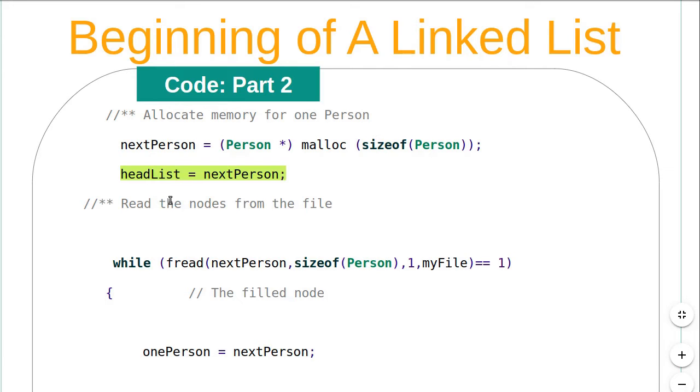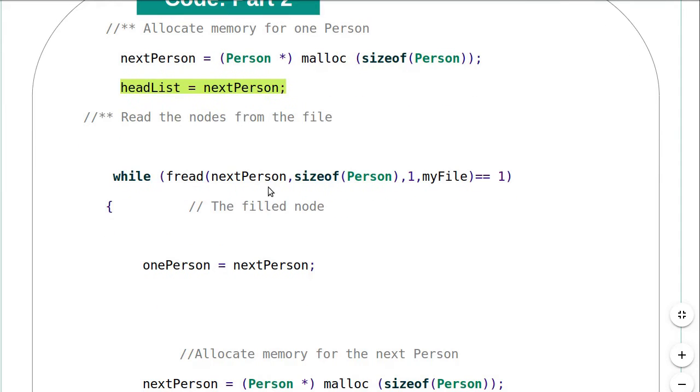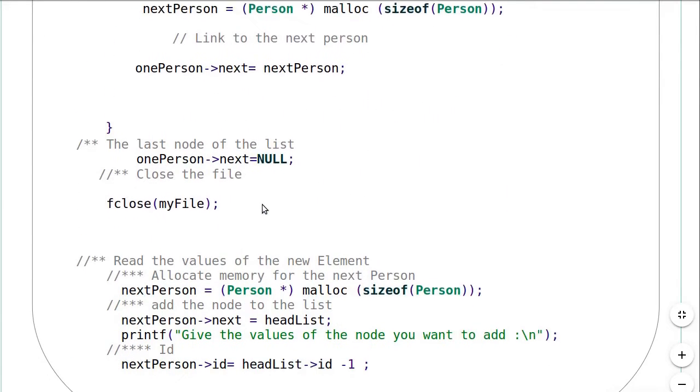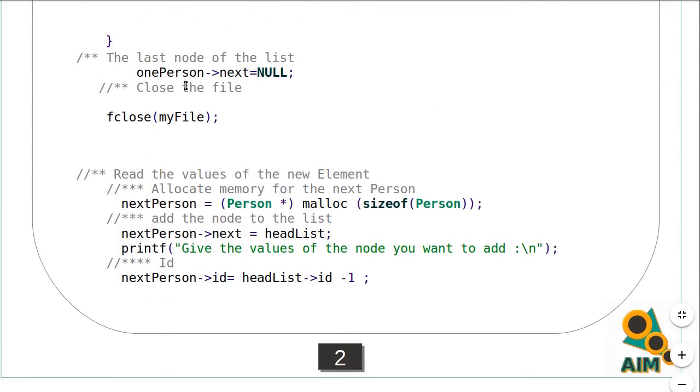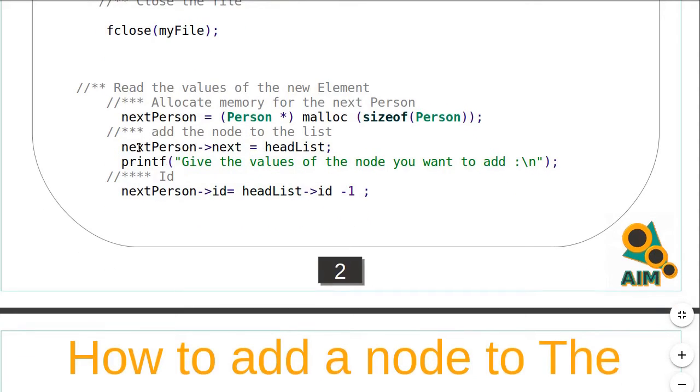Here I'm going to read the nodes from the file. After that I'm going to close the file. Here is the last node of the list, but I'm not going to use it. And then I will read the values of the new elements I want to add. But before that I created the link, so now my node is added, even if it doesn't have information in the different fields yet, but I've already linked it to my list, so now it's at the beginning of my list.